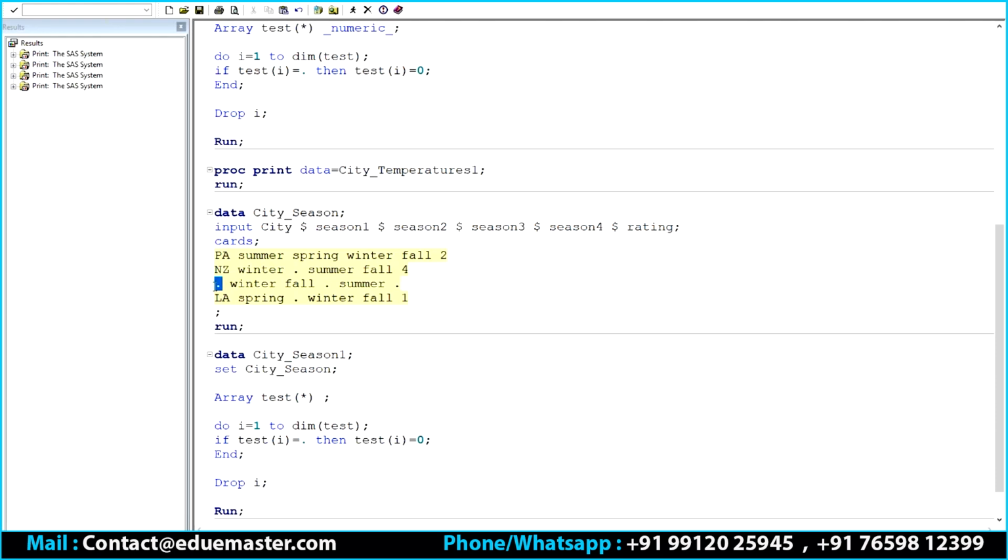See here, the city value is also missing. Season 1, 2, 3, 4, all these 4 values are also missing. If I want to replace the season 1, 2, 3, 4 missing values with NA, then you write those 4 variable names here. Because you want to do it for a specific list of variables, right? Or you can define the range also because they are the same variables. So you can define the range season 1 to season 4.